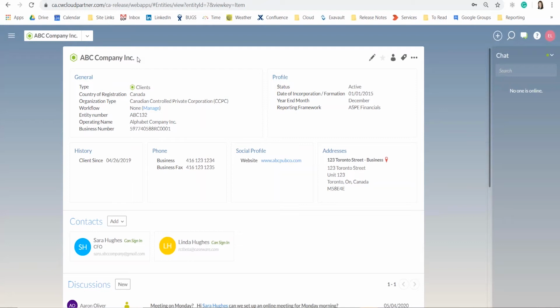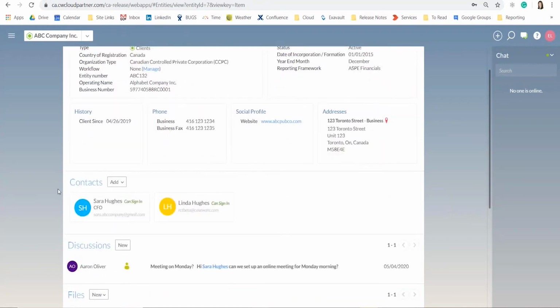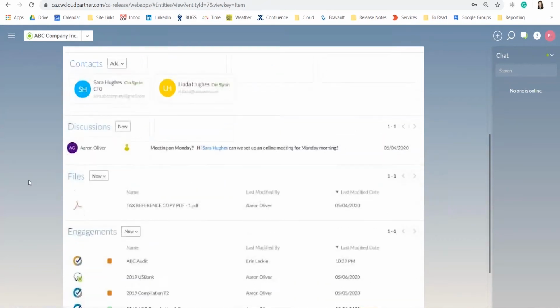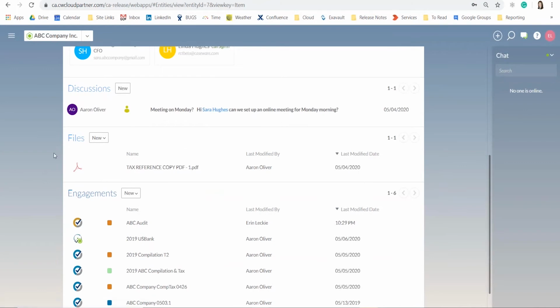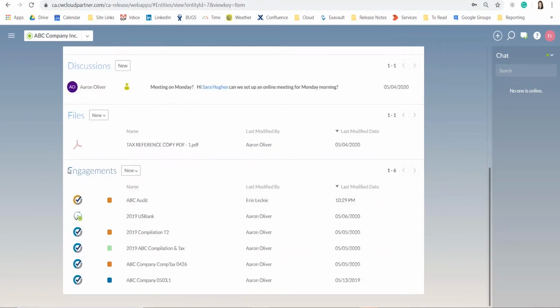As I move through the Entities page, you'll see it's housing my client contacts, discussions with this client, has file storage, and it also shows me all of the engagement files that I have for this client. Engagements can be from our Caseware Cloud applications, can also be working papers files, as well as other engagements using software solutions outside of Caseware.